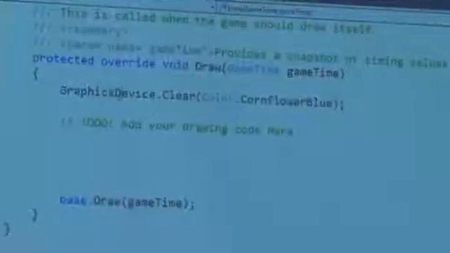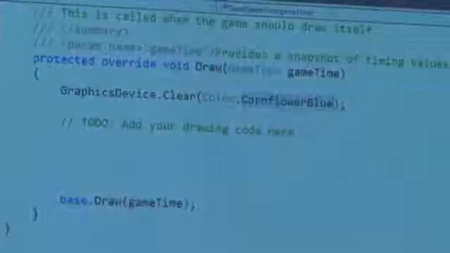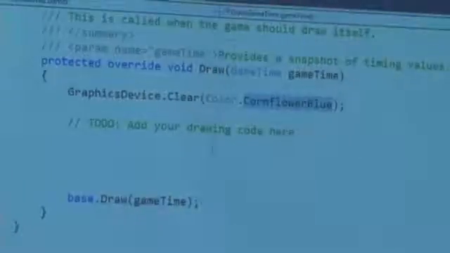And then the second thing I need to do is display it on the screen. So I'm going to scroll down to the draw, and if you see right here, we have a section of our code that is clearing our graphics device in a lovely shade of cornflower blue. Now that's why we got the blue rectangle a few minutes ago.